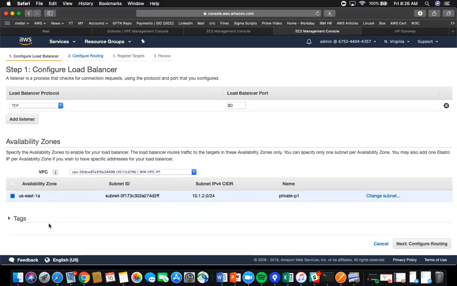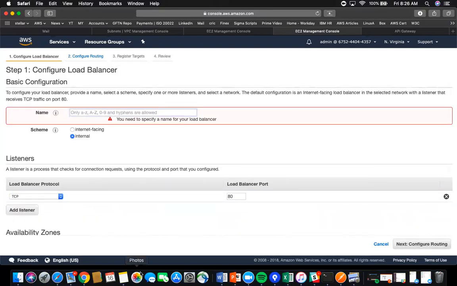Okay. So then what you do next is configure the routing. Now, what is the load balancer protocol that I want to use to talk to my backend EC2 instances? That one is again TCP, and I said 3001. This is where my services are listening on my EC2 instance.